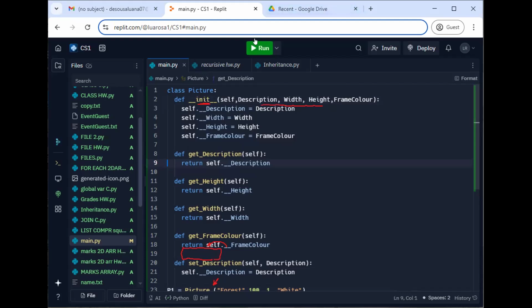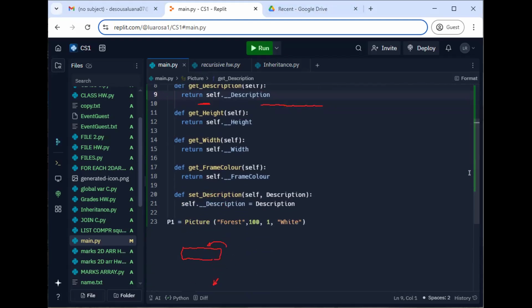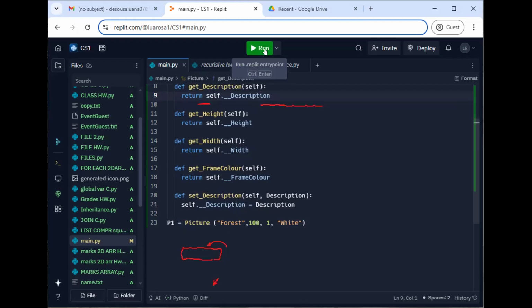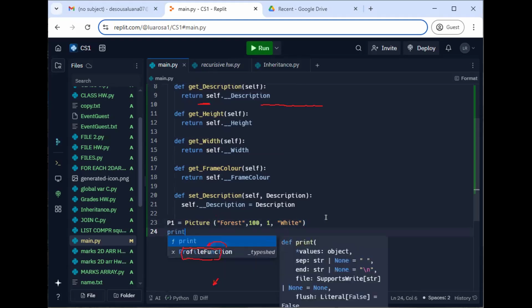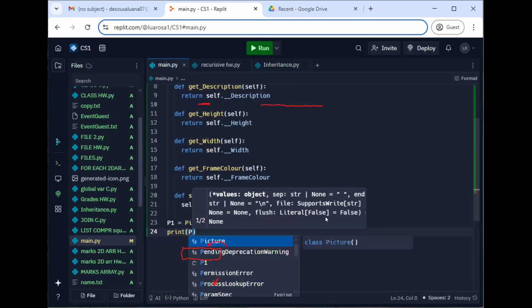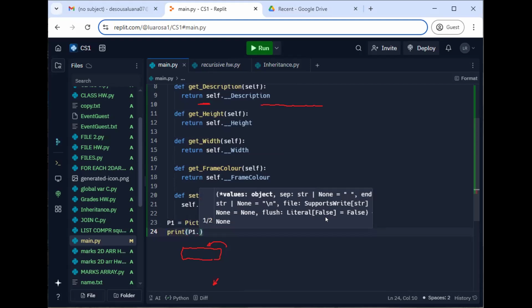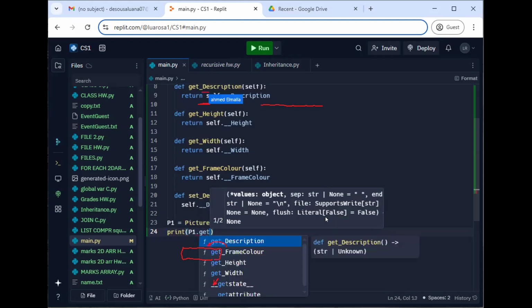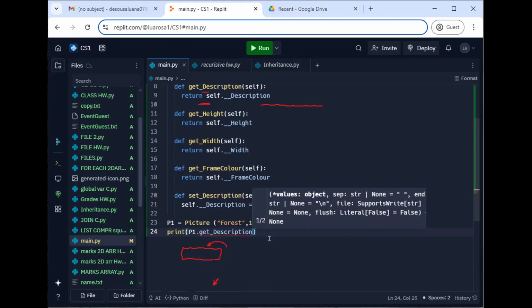Okay, go down now and see if the error is still there. So the error disappeared, right? Yes. Okay, that's good. So you can run like that. So I would say print p1 dot maybe get description, for example. Yeah, just call this. Now run.